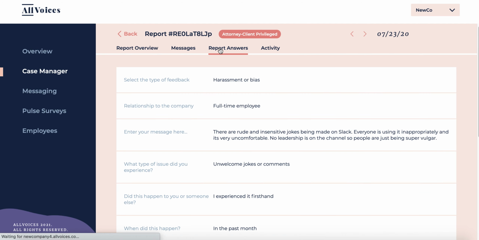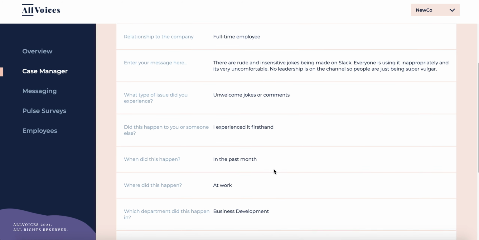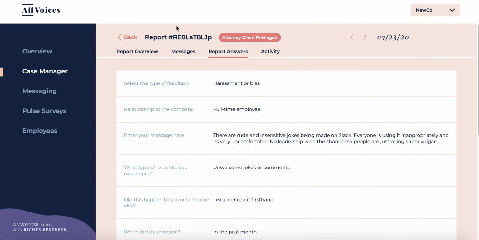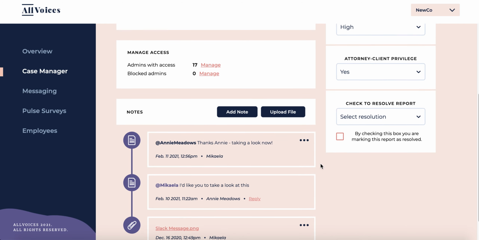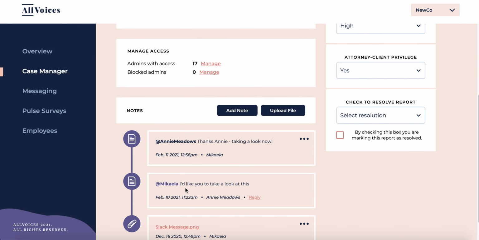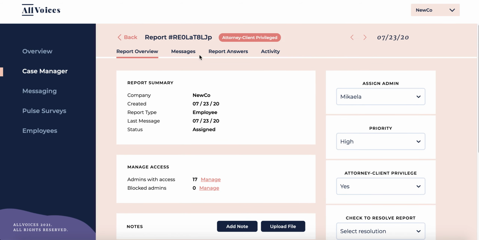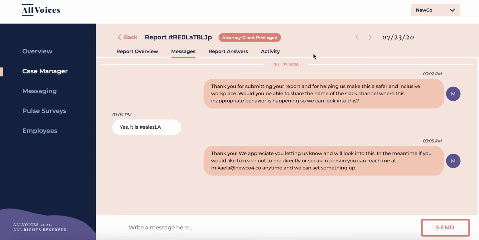Within the Report Answers tab, this is where you're able to see how that employee answered each of those questions on the employee flow. Jumping over to the Overview tab, administrators can see everyone who has visibility on the report, assign out the proper administrator, add notes, add files, and collaborate with other team members here as well. And then we can go into the messaging section.